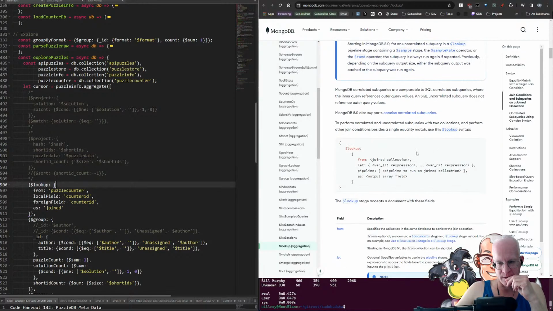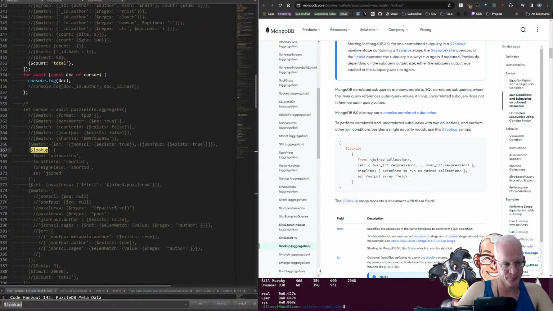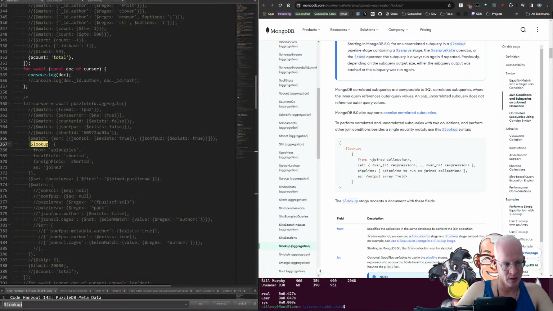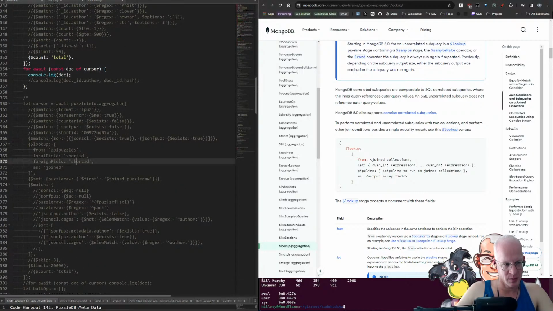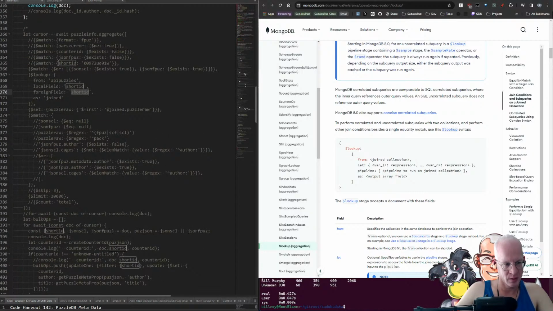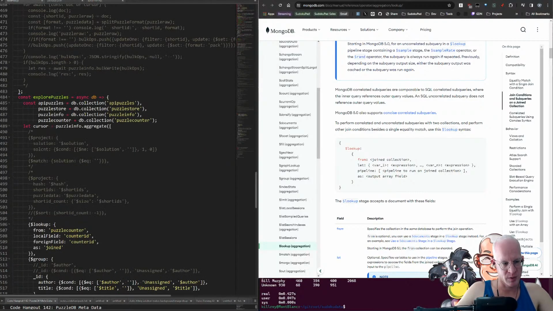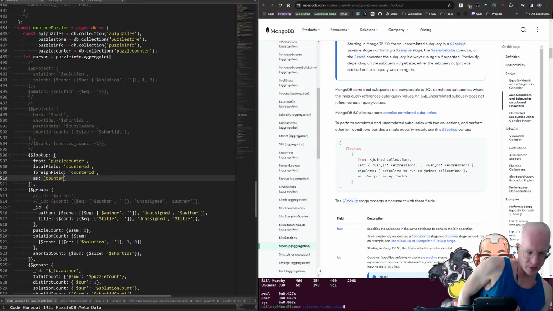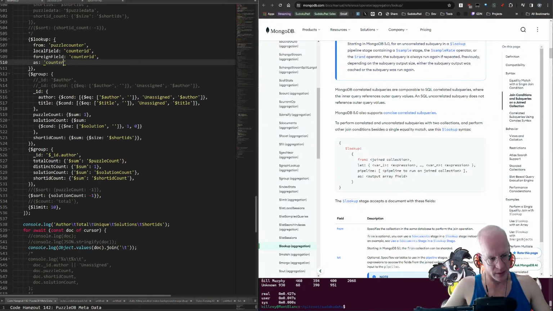Select yet. Okay, but then how do we use that? Look up API puzzles, ID API puzzles for ID. Joined as joined. Okay. So we should be as counter. So now we should be able to say something like $counter dot yada yada, right?